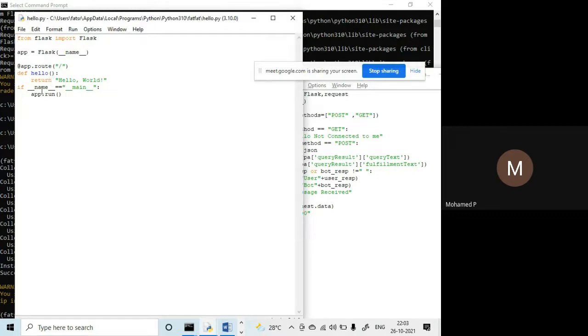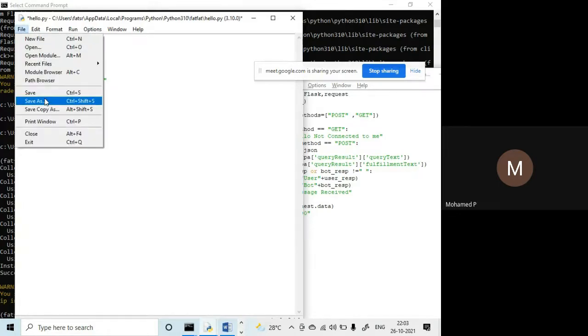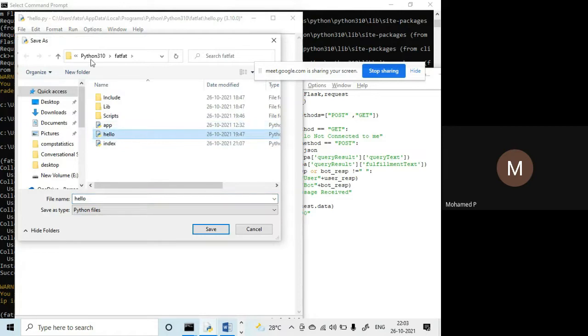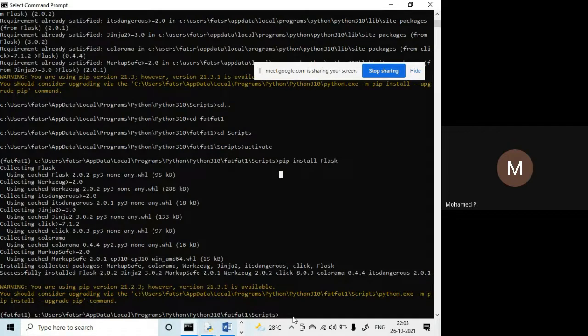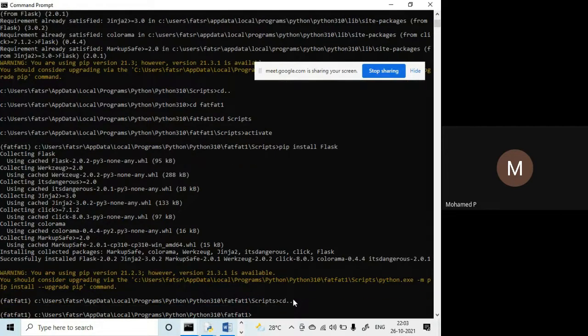Okay, and this is the function which is to be executed, and this is the main one. If name is main, just app.run, right? Save this as the hello.py file. As I have created the new fat1 directory, I am saving this Python file in it. Okay, so once you run it, come out of this cd scripts, and change the directory to fat1. As we have our hello.py file here, let's run this one.